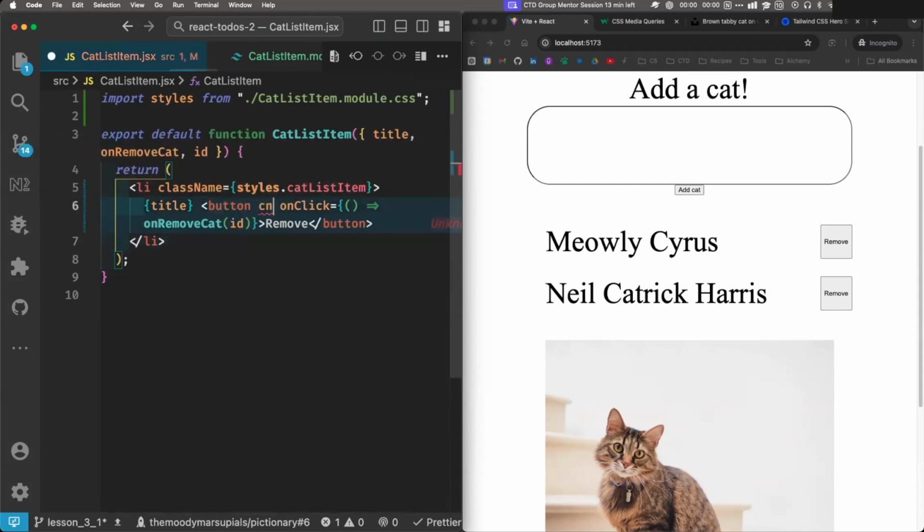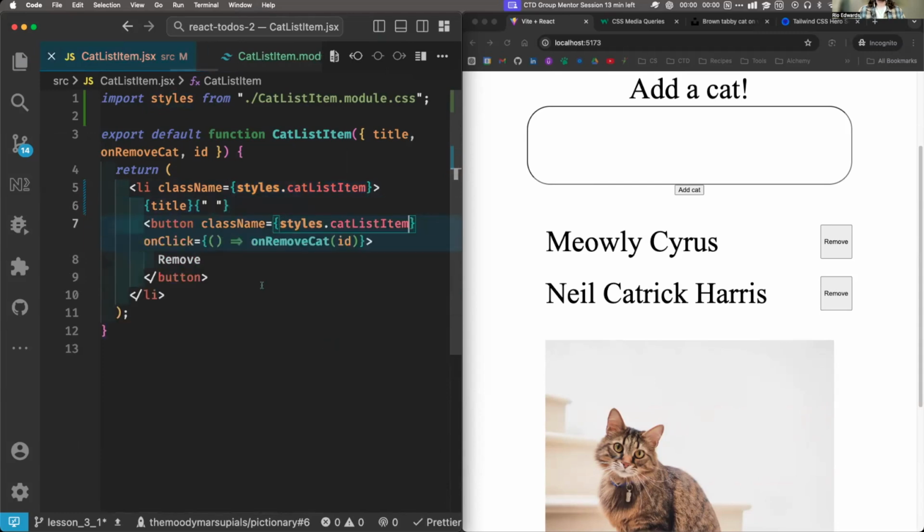CSS is, I really struggled with CSS this week, and it's annoying. I know. It takes a long time to learn. It can definitely get tedious.